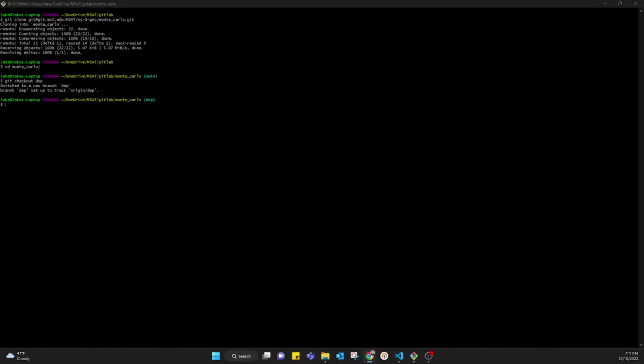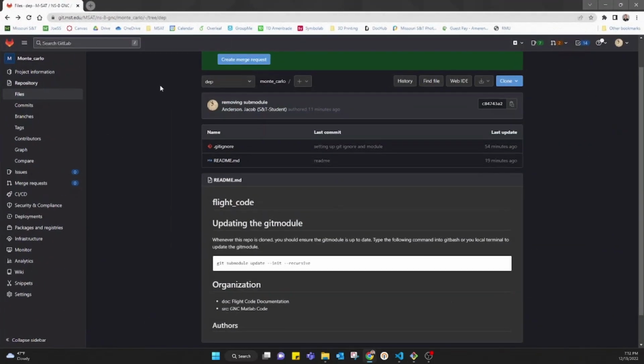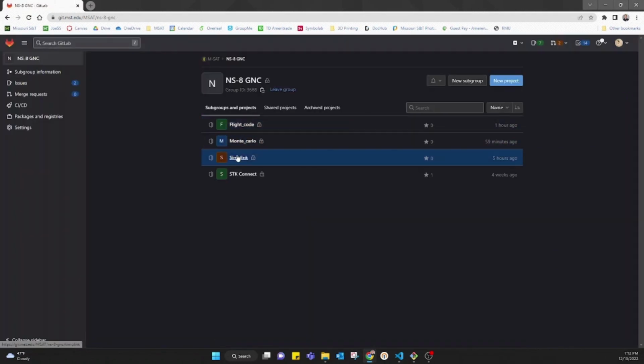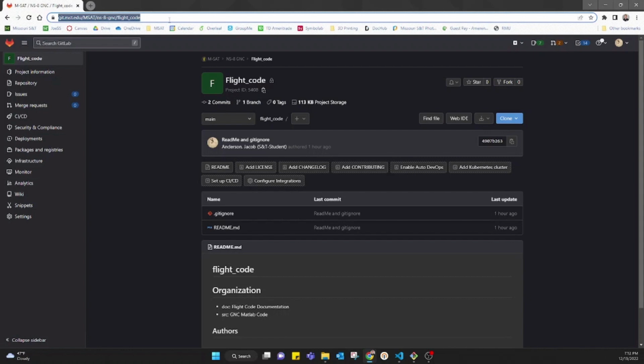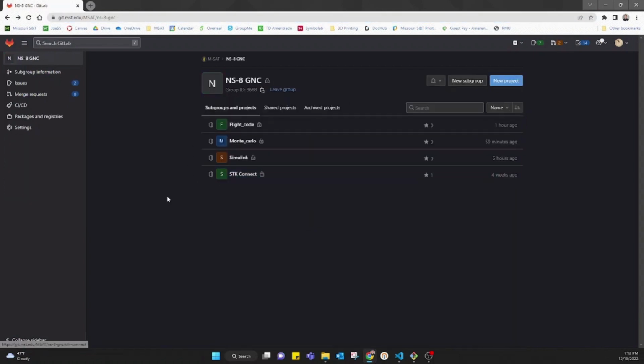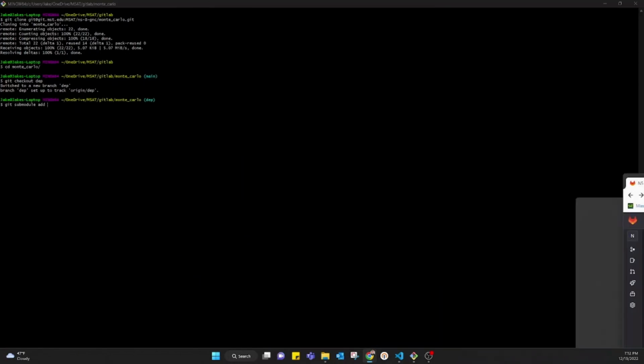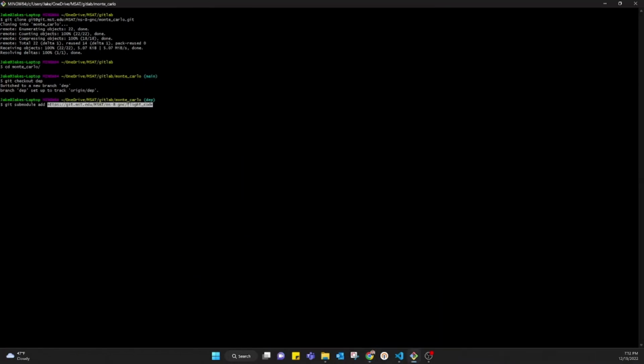Adding the Git module is actually pretty easy. You'll just come here and do git submodule add. Now we want to type in the path of the repo we want. There are two ways we can do this. The first way, we can go to the repo that we want to link. Right here is the flight code repo that we are constructing right now for GNC. We want to link that to the Monte Carlo repo. So I grabbed that link and then did that.